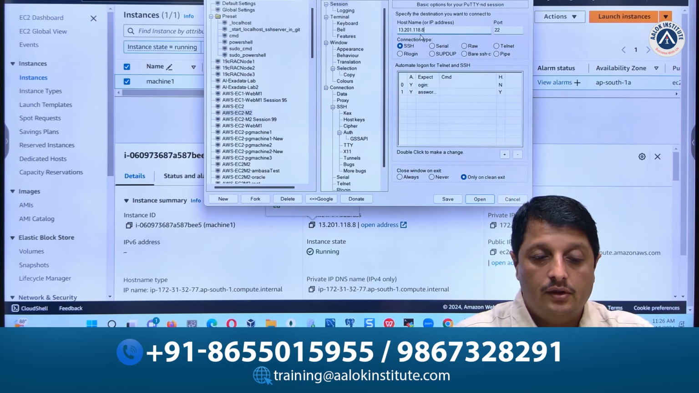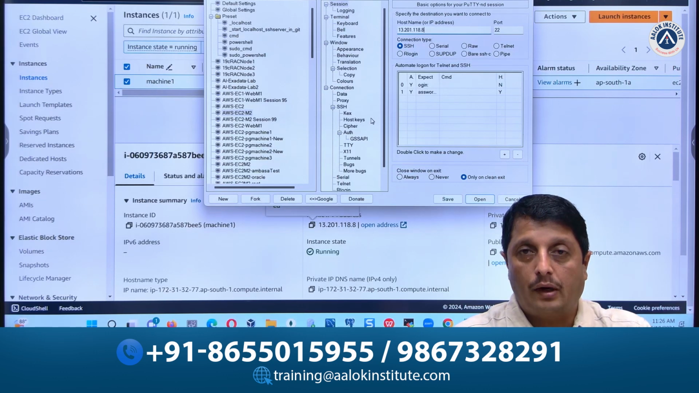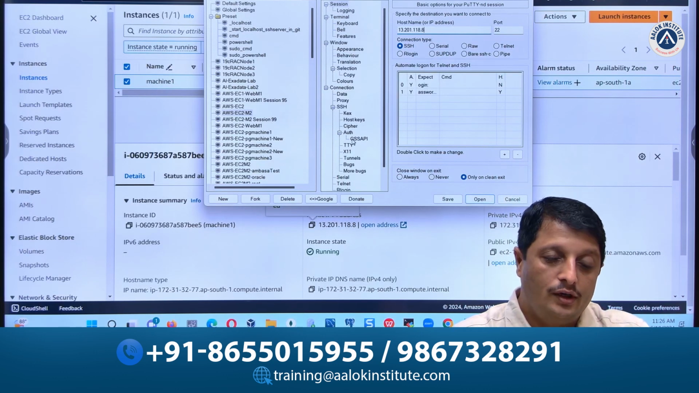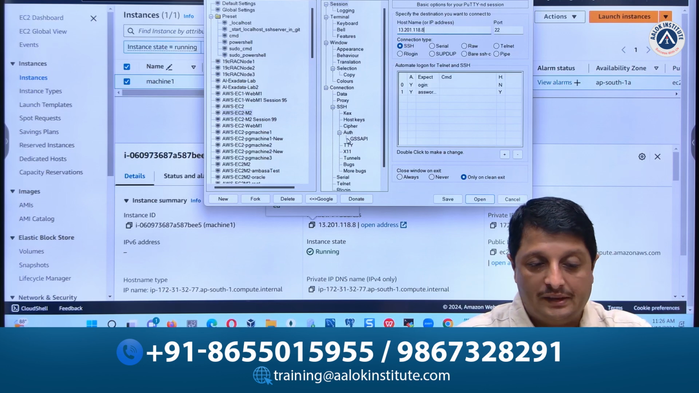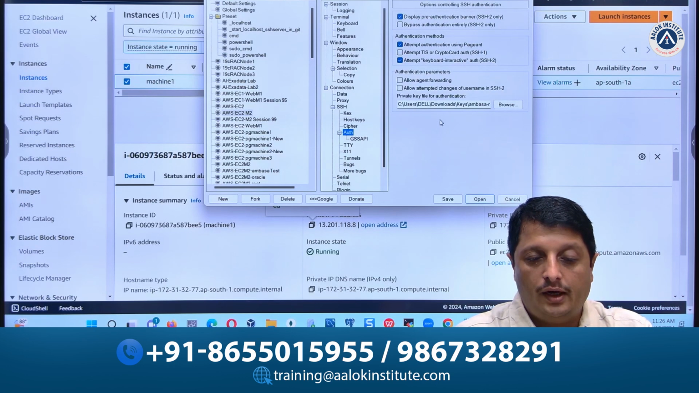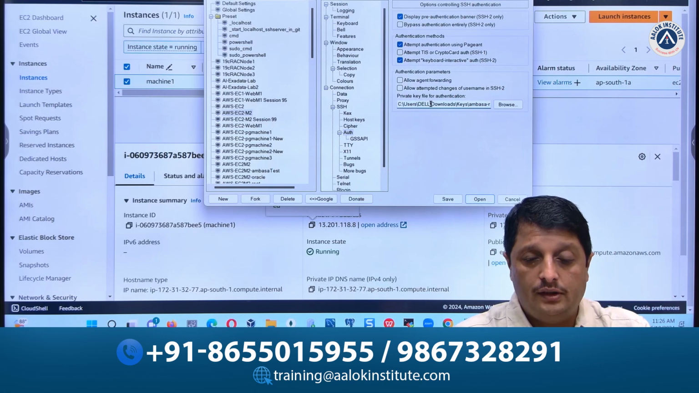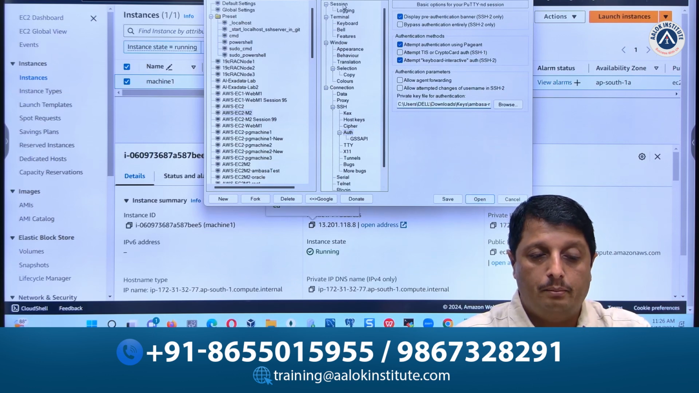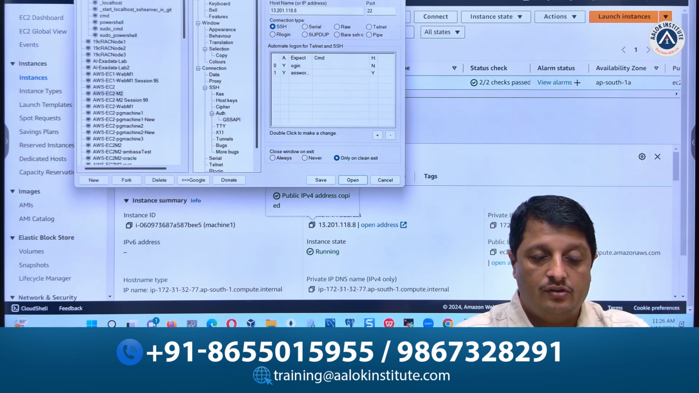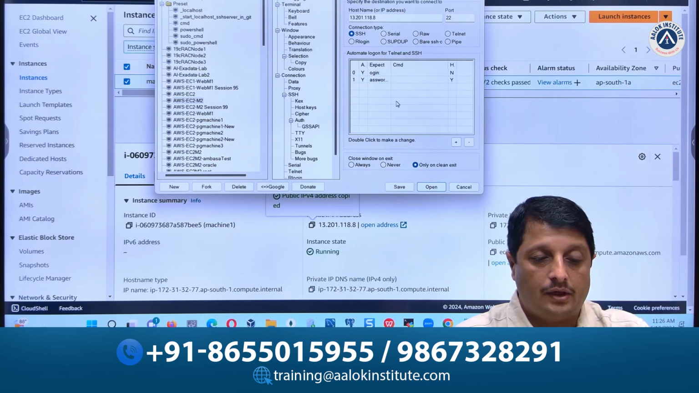If you are not aware, in case of AWS EC2 machine login, we need to have a username along with the private key. That private key you have to download and use to log into this particular machine. In my case, I already downloaded it and placed it here, and that is what we have to refer to. If it is not downloaded, you have to download it and then use that key to log in. I copied my public IP, and the key is also given here.